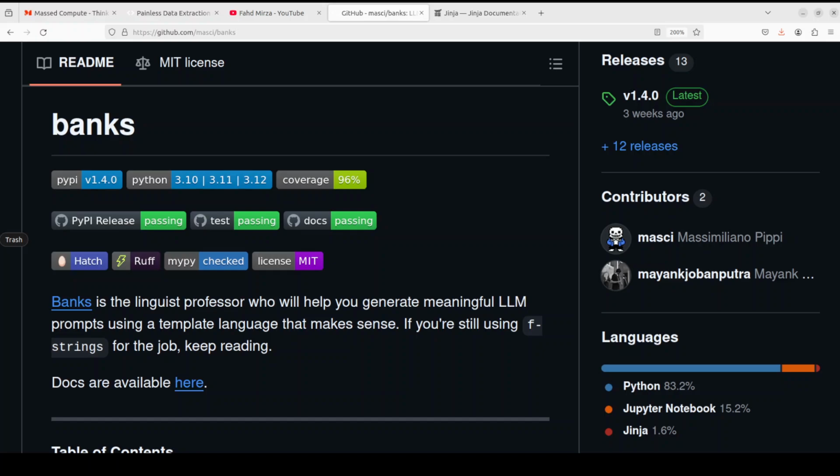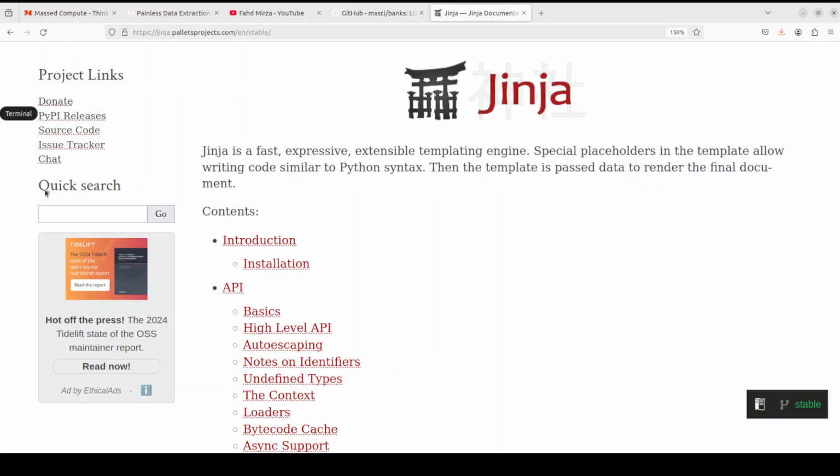In this video, I'm going to show you a very beneficial tool called Banks. Before I do that, let me ask you something. Have you ever heard about Jinja 2 templating? If you haven't, Jinja 2 enables developers to define templates with placeholders for dynamic data, which are then replaced with actual values at runtime. This separation of concerns is very beneficial for several reasons.